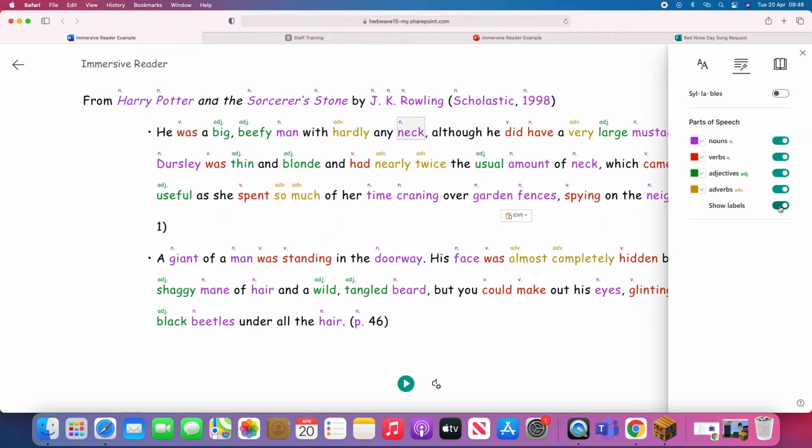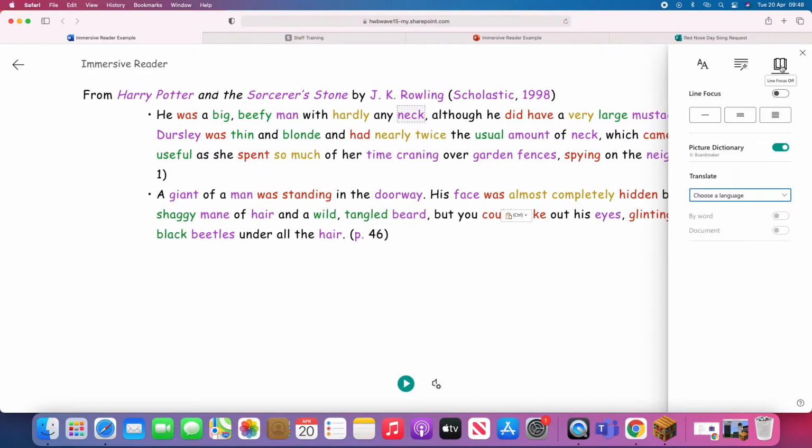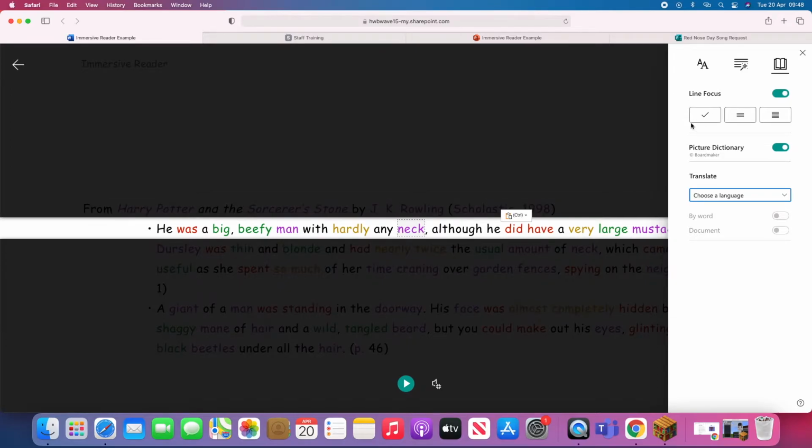You can also put the labels on so the children can see even clearer what it is they're looking for. For me, this is a fantastic tool, especially when it comes to unpicking a text. The children can toggle on and off those different parts of speech as they go through their work. But that's just not it, there is more. If we head across then to the reading preferences, we can also toggle then just one line of text as it's being read.